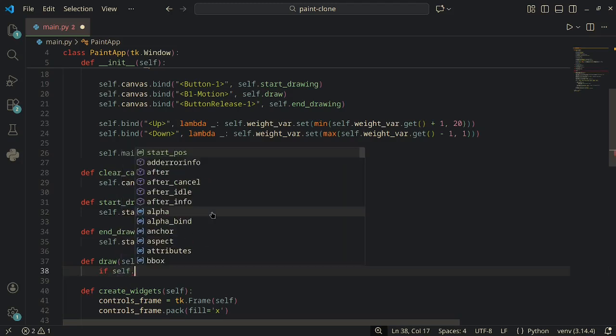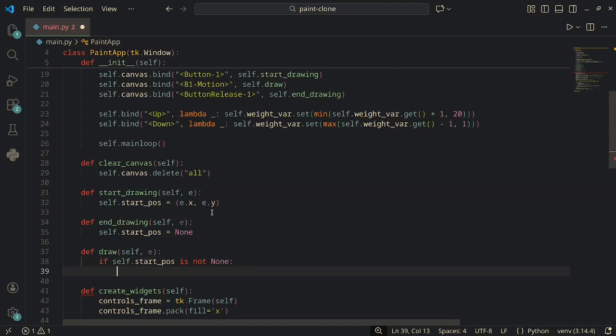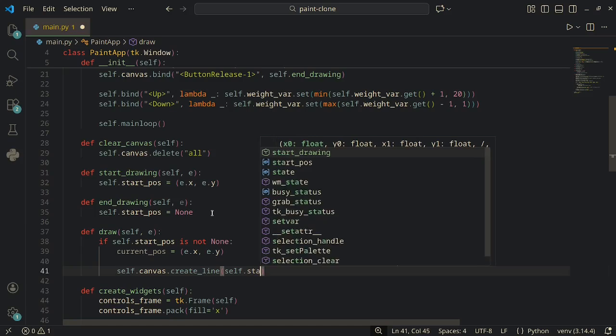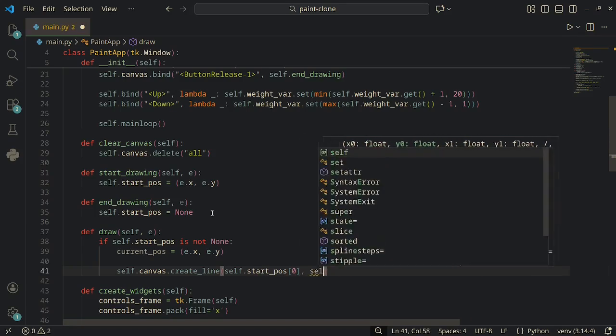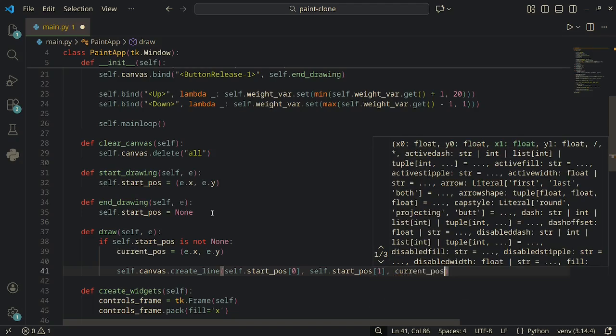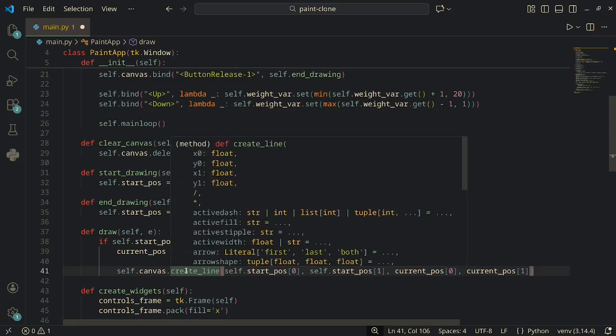If self.start_pos is not None, if I'm really drawing, I will set my current position to be event.x and event.y. Then self.canvas.create_line, self.start_pos[0], self.start_pos[1], then current_pos[0], current_pos[1]. This 0 means the x position and 1 means the y position. So I'm providing these coordinates for it to draw a line.